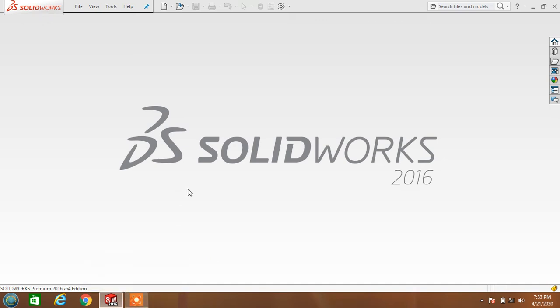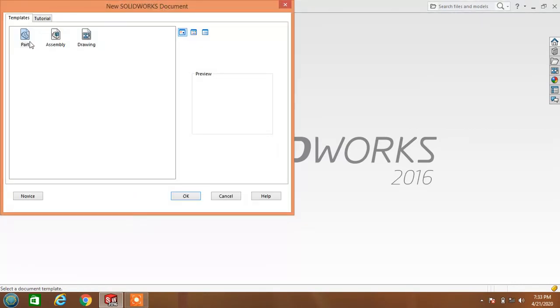Students, now I will show you how to work in CamWorks with one simple design by turning. Now I open SolidWorks. First we create one design.